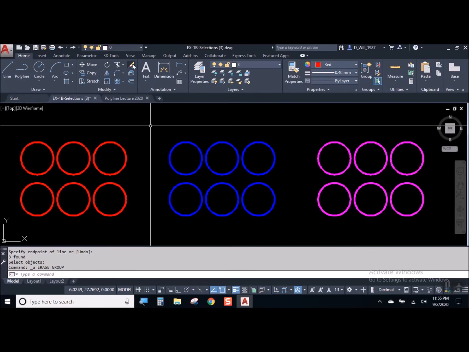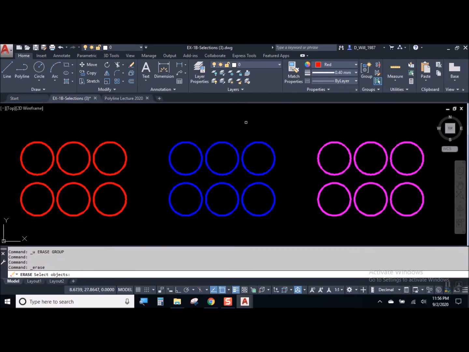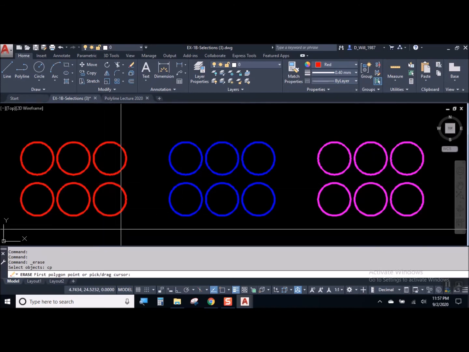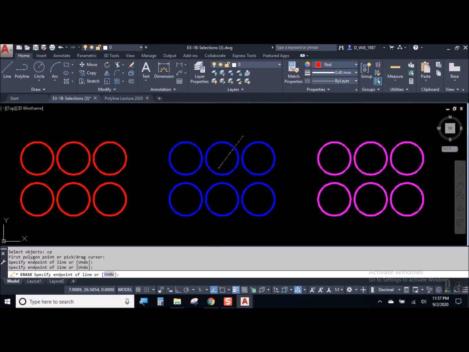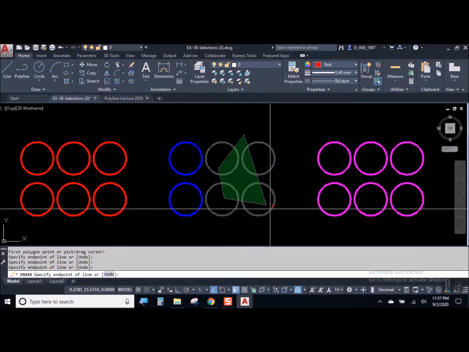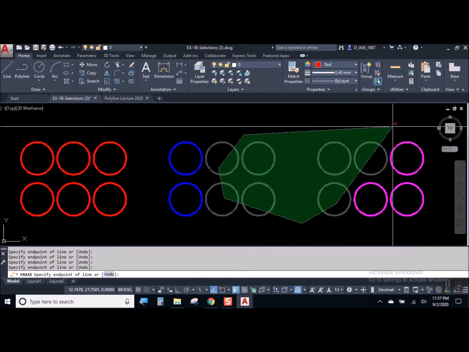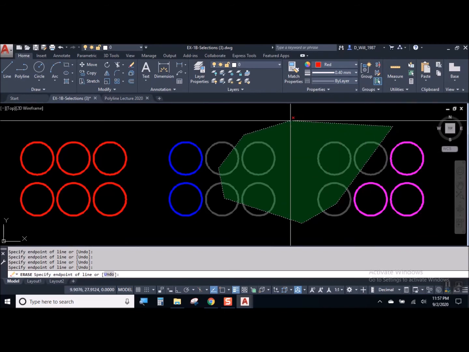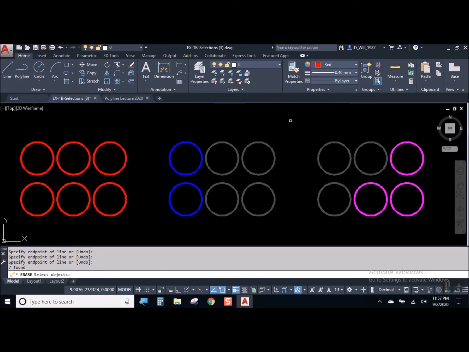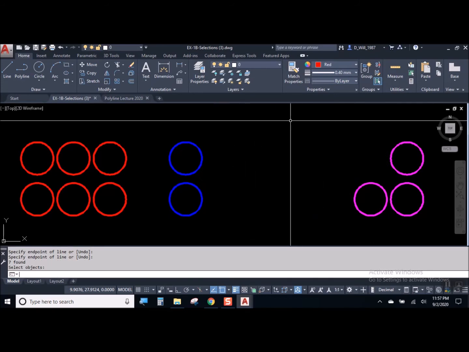And then the final way to select, never realized there were so many ways to select, right, is to make a crossing polygon, a CP, enter. And that's going to ask you again for the first point of your polygon, and the second point, and the third point, the fourth point, the fifth point, and because it's crossing, anything inside of it gets selected. And then we hit enter, those objects are selected, we hit enter again and they're gone.